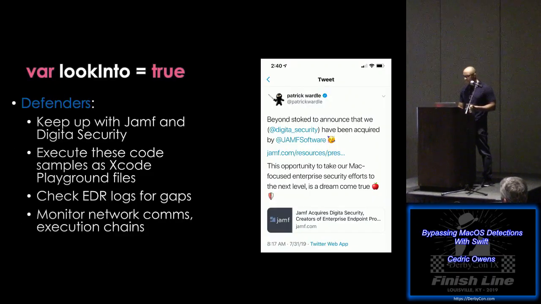One other thing I'll mention, I recommend for Blue Teams is to stay up with Jamf, which purchased Patrick Wardle's company, and he's been on the forefront of bleeding edge research for a while. I think some cool things will come out of this joining between these two for blue teams.